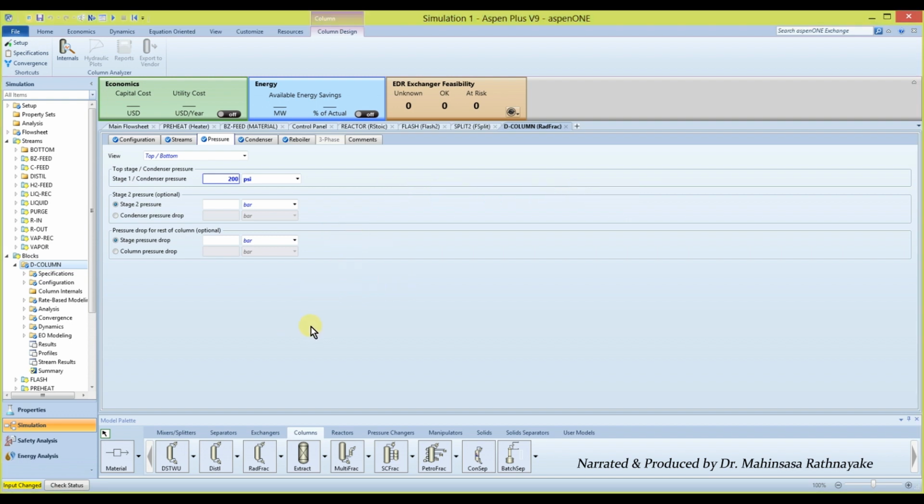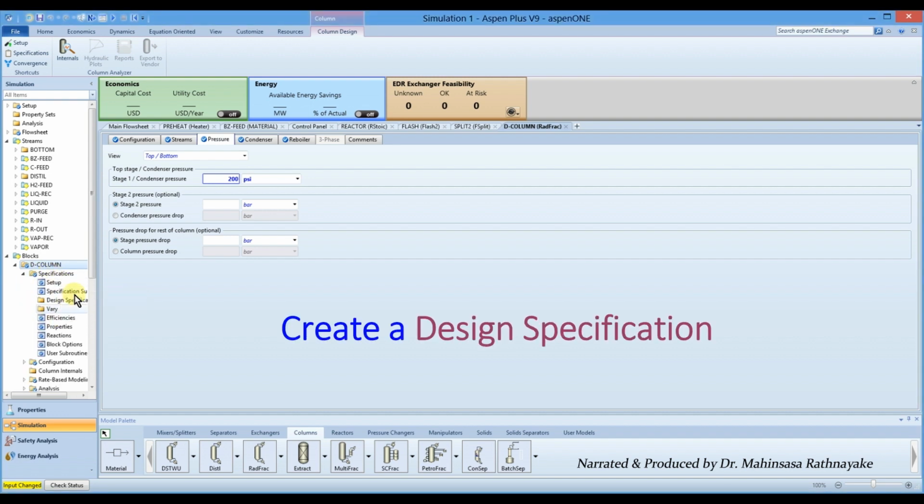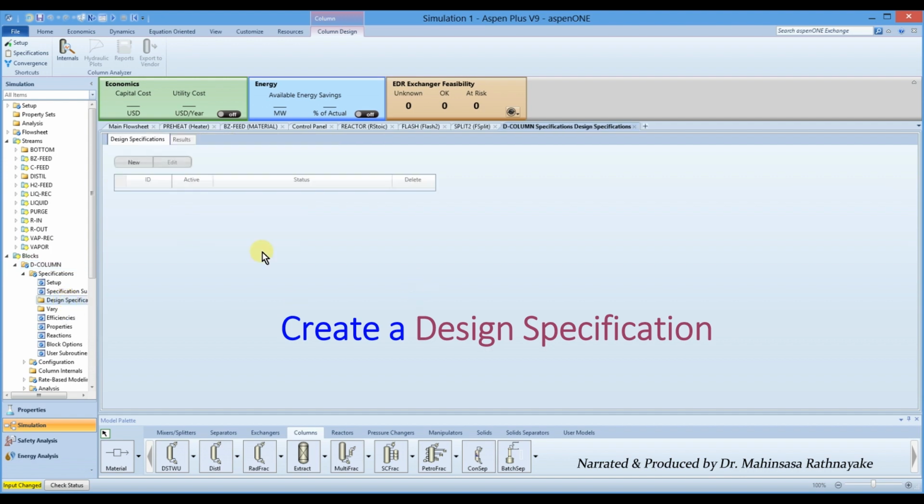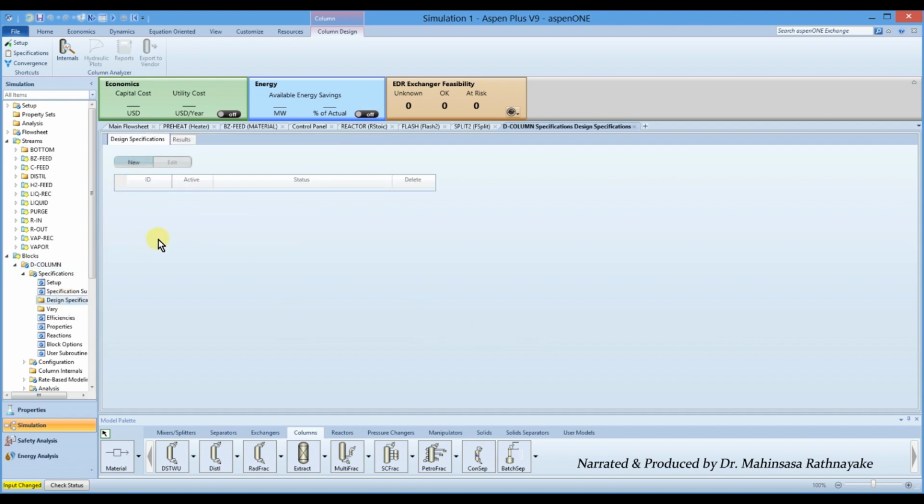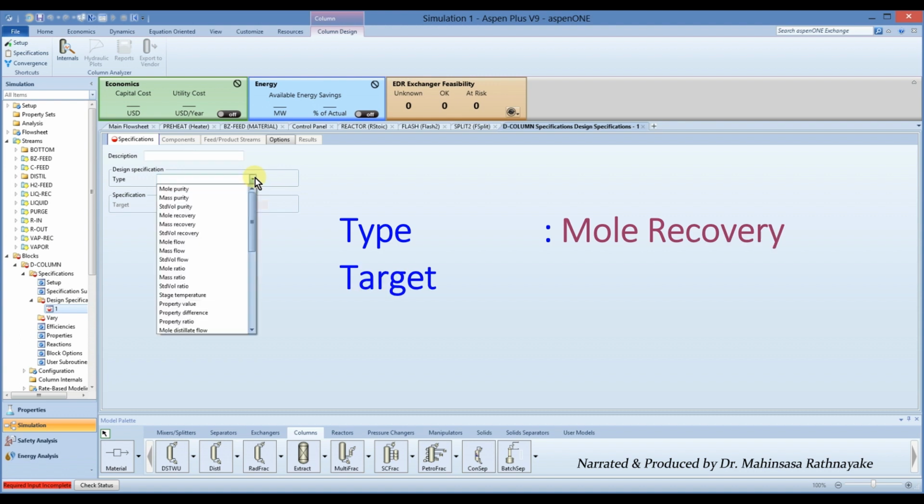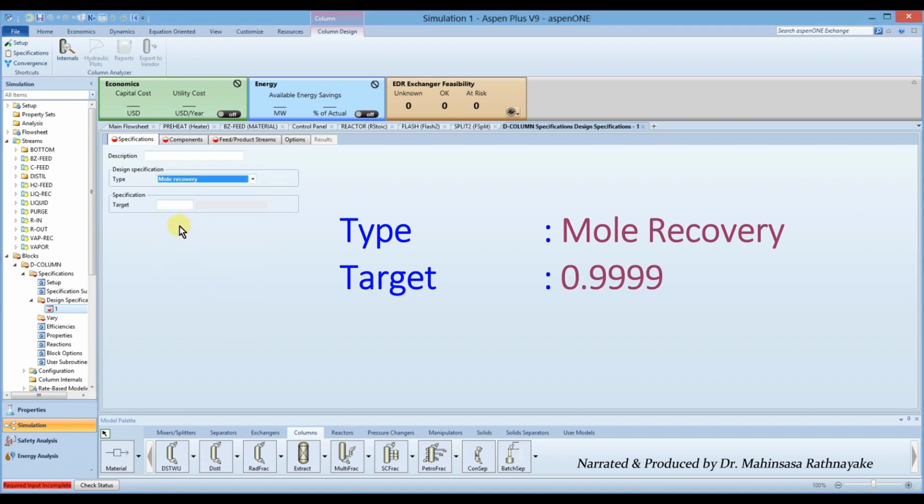After proper input data, let's create a design specification to recover 99.99% of cyclohexane in the bottom stream. Go to Design Specifications under the Blocks Column Specifications tab. Click New and select Mole Recovery as the type and 0.999 as the target value.